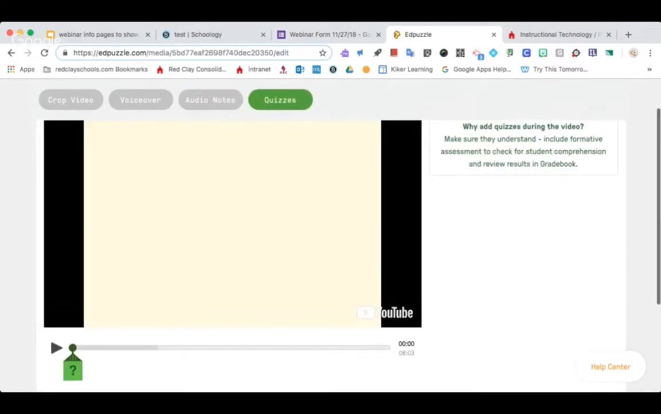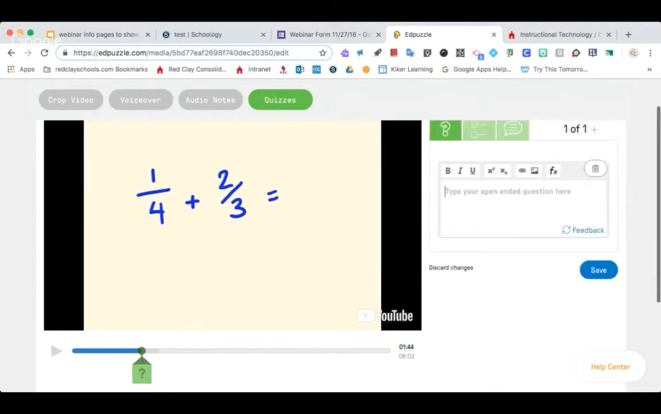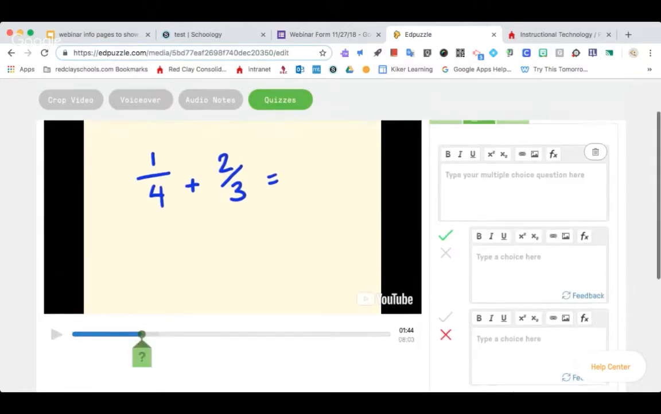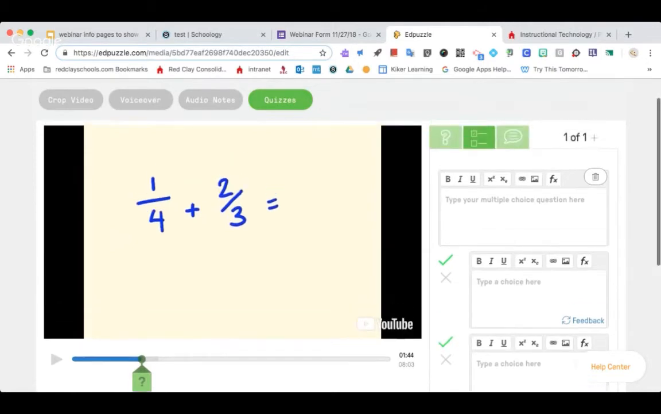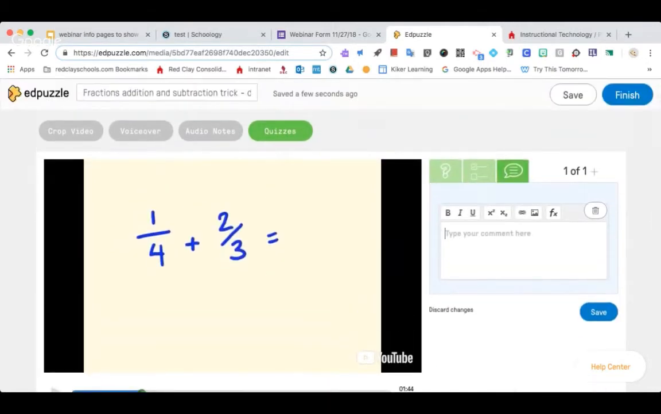And then you have quizzes. So you can insert these questions at various points of the video. I'm going to click this green question mark, and these are the types of questions you can add. So you have open-ended, multiple choice, which there can also be more than one correct answer, and then this is a discussion. So once it's done, you press finish.